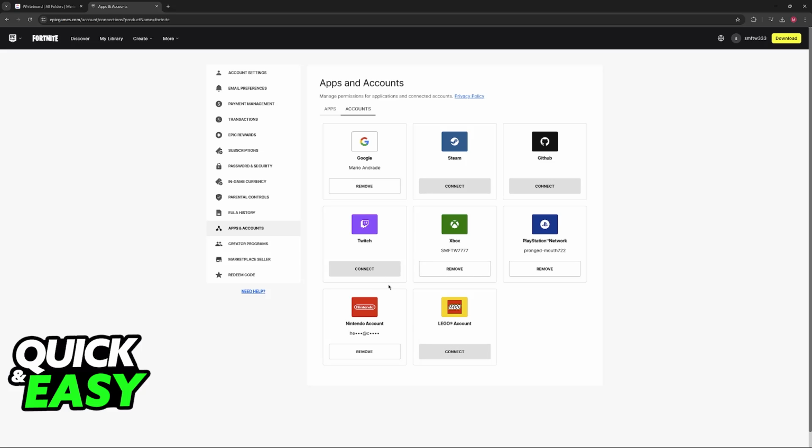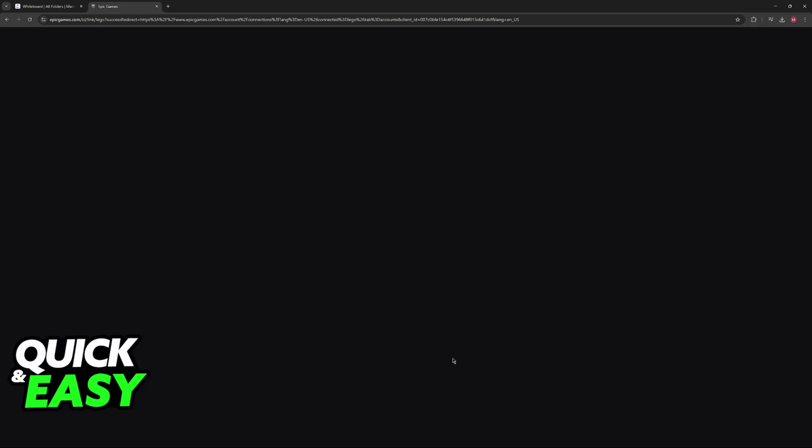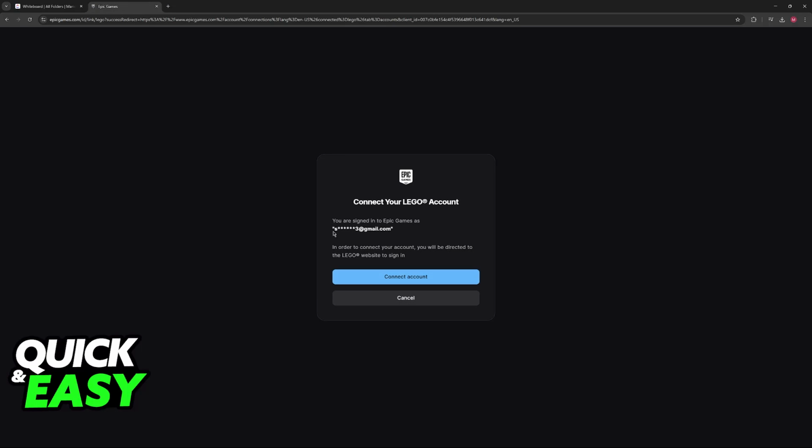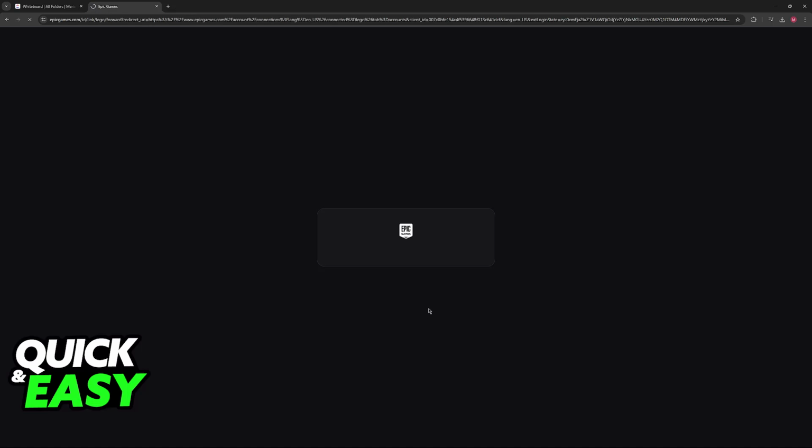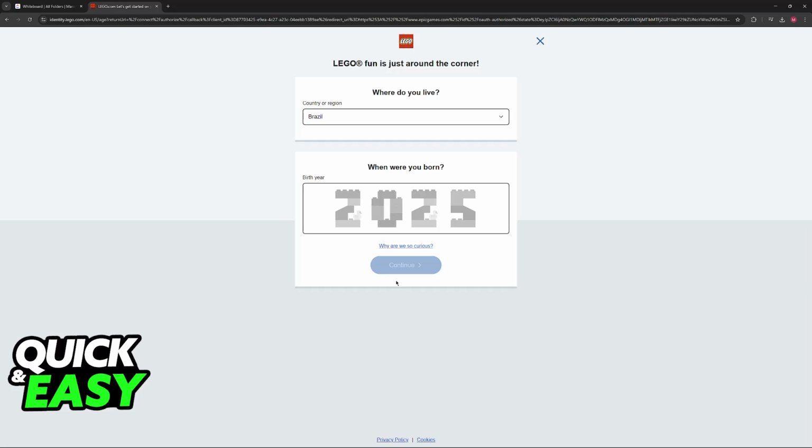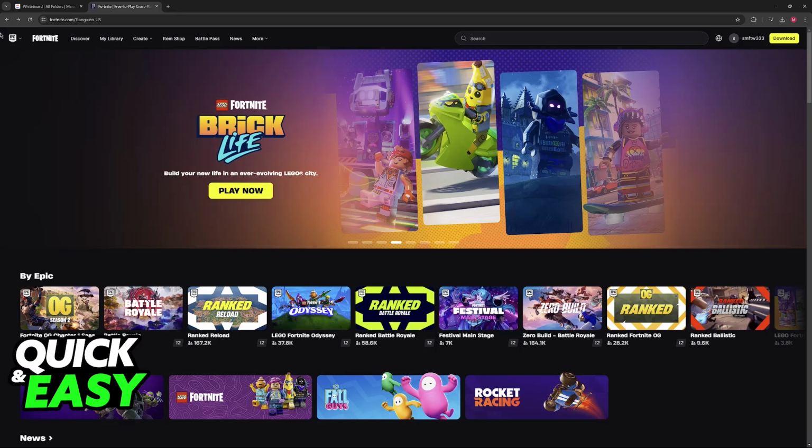Now, I cannot demonstrate this process in full, but basically when you click connect, you will be redirected here. You simply have to confirm your email, click on the option to connect the account, and you will be redirected to either the PlayStation website or the Nintendo Switch website, where of course you can finish this process.